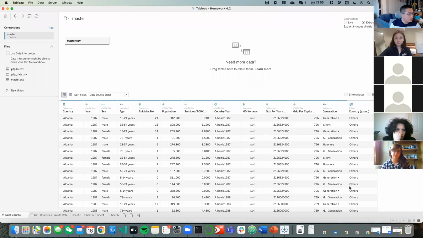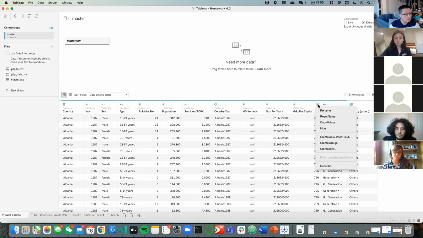Okay, when you load the data here, you will see this is your master data, and you will see all your data here. Also remember, this data is something you will visualize. You can also manipulate this data by clicking edit group, rename, copy value, and even do some calculation and aggregation. So always remember that you can manipulate your data here.